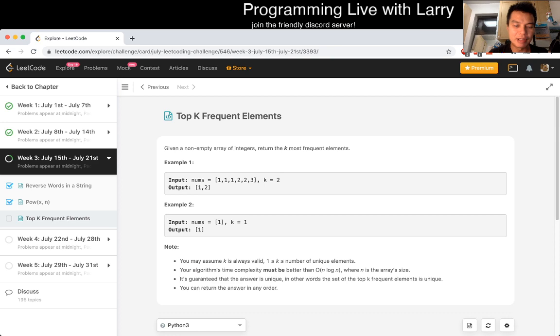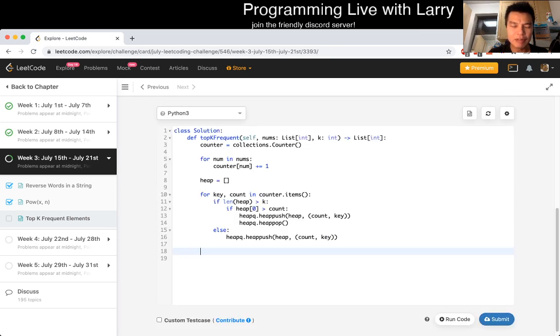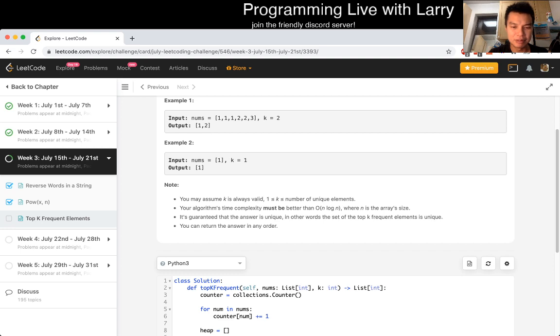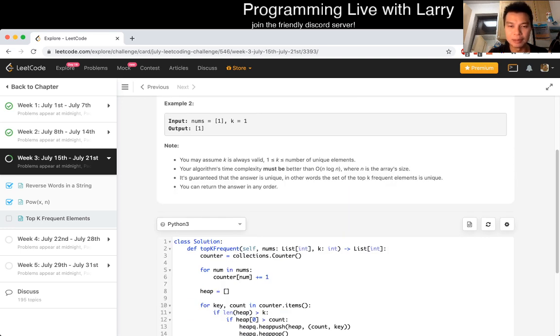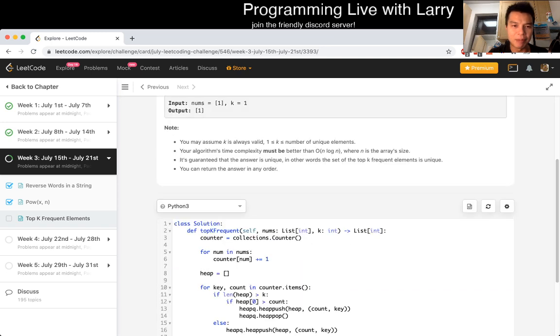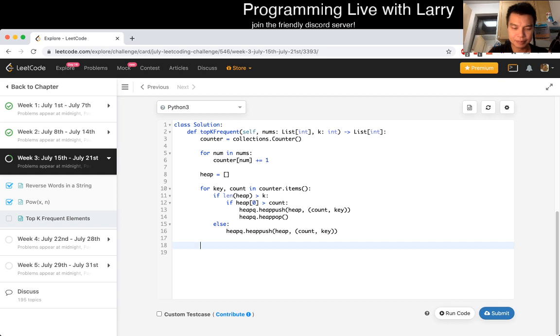So now every element in the heap is one of the top k elements and the most frequent. So now we just have to convert it back to an array to return it. Yeah. So something like that.